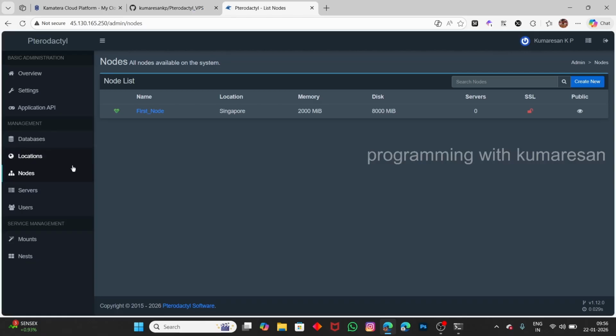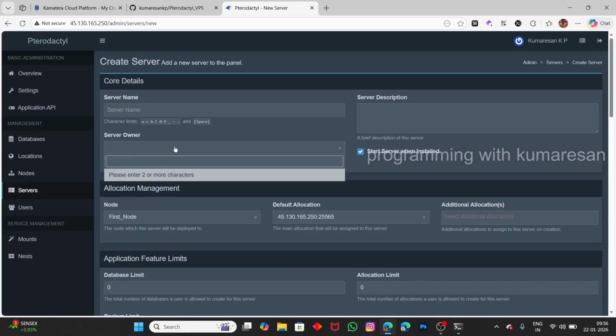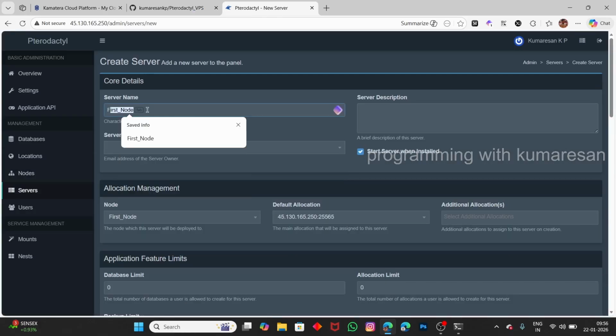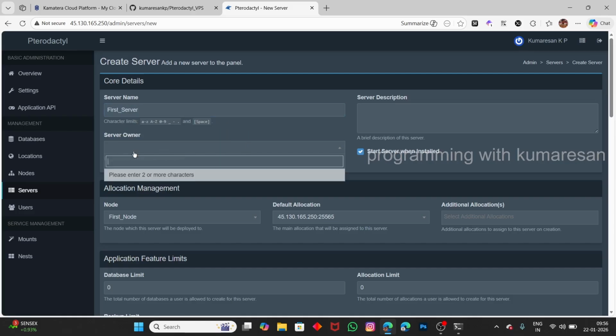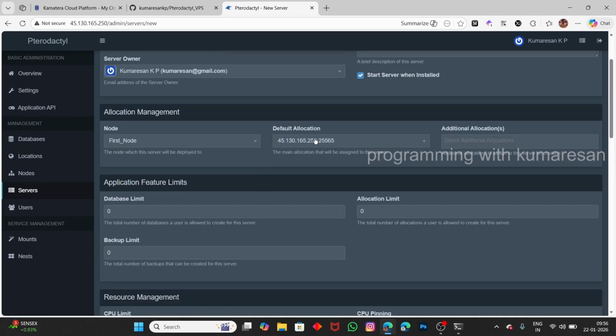Under servers, you can see we don't have any server, right? We can create a new server. Let's click on create new. Let's give a name for your server. In this case, I'm going to name it first server, and the server owner will be your username, that is Kumaresan. This is my username, and you can give a server description. You can select the default allocation. It will select the allocation that you have typed.